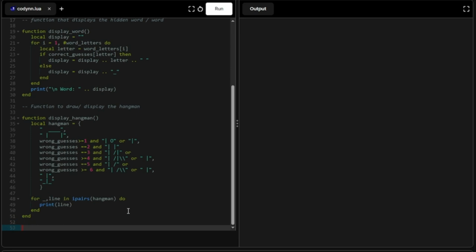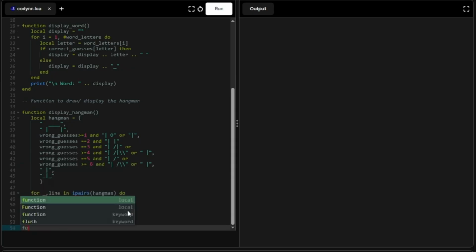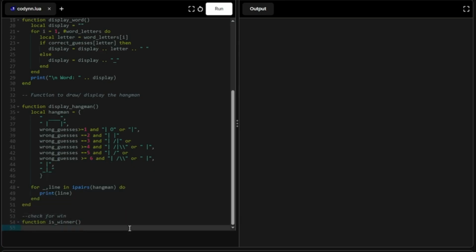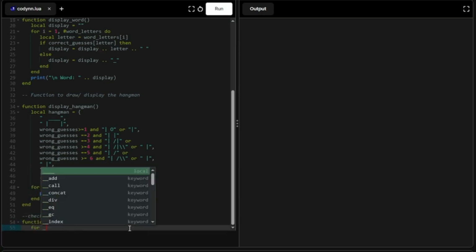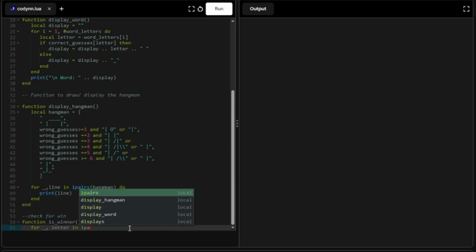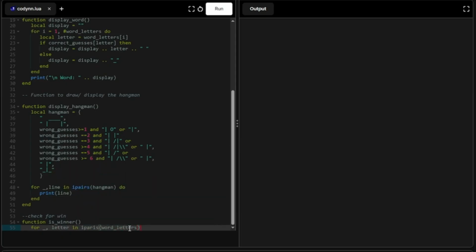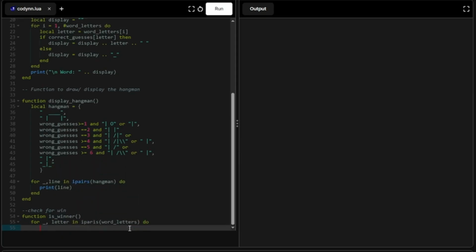So let's say check for win. Then we'll create a function called isWinner, and it'll have a for loop with the same logic. Underscore, we don't care about the index, we care about the letter, in ipairs word letters, which is the table of the letters of our random word. So for letter in ipairs, that is our table.